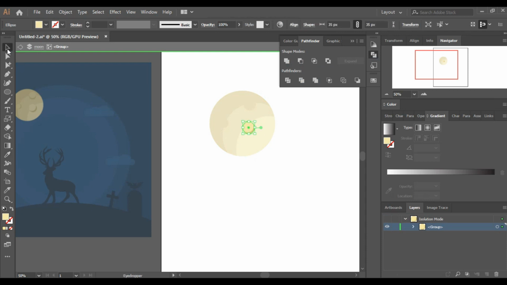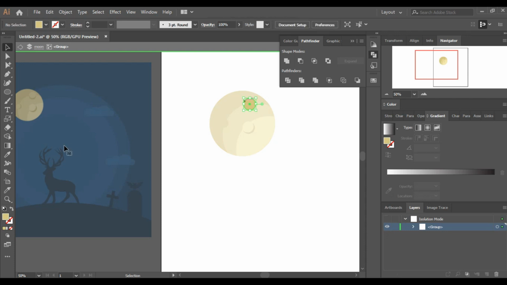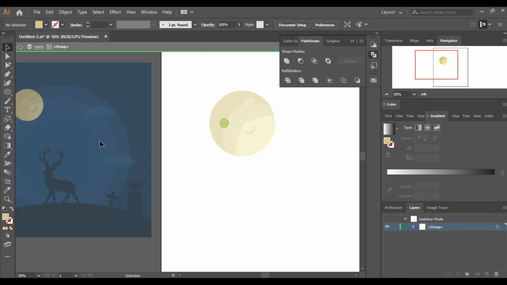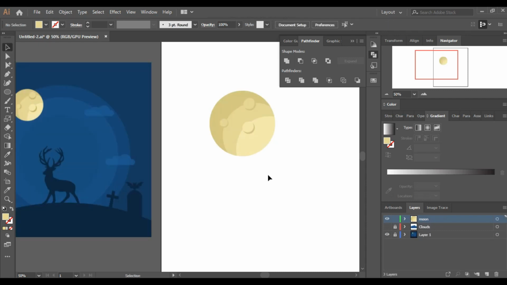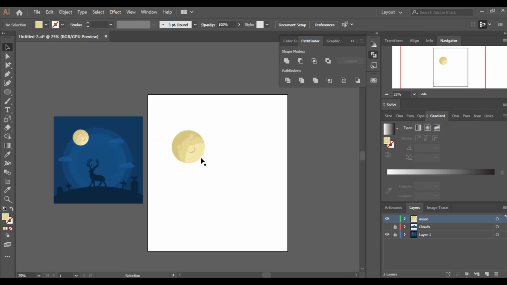For now, let's just give them these colors. Double click on it because I have made it group. And this one like this. One more thing is I should increase its size a little more. So here we go. We have made our moon.